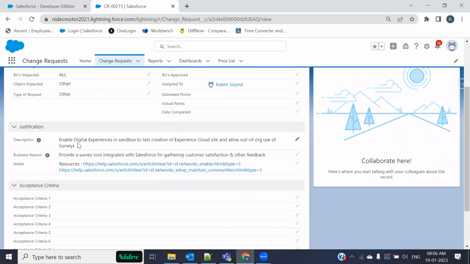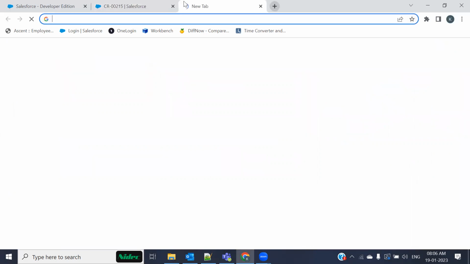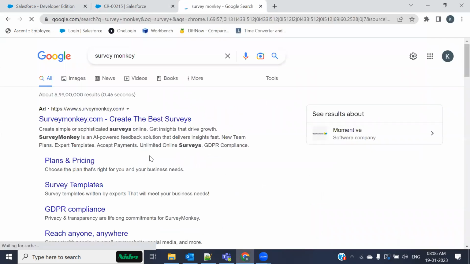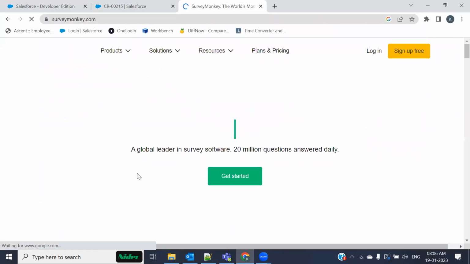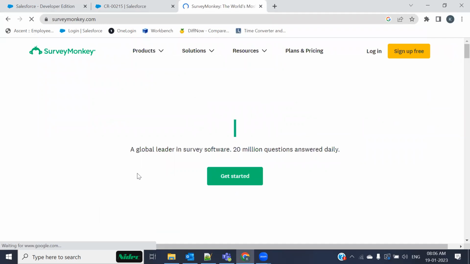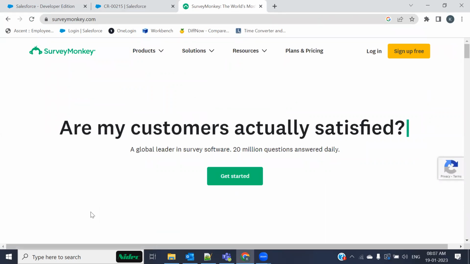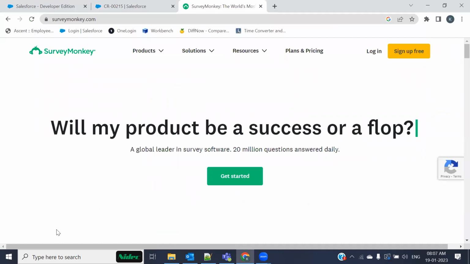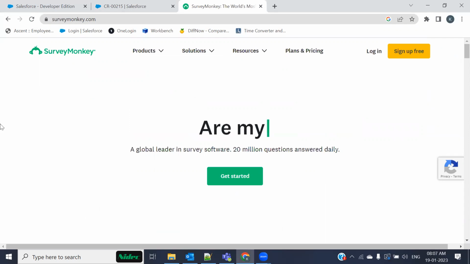Enable the digital experiences in Sandbox to test the creation of Experience Cloud and allow out-of-org use of the service. Actually, I'm not sure whether you know this or not. There is one application called SurveyMonkey. Just try to understand, guys, कि हम Salesforce में कितने capable हैं. If you practice this, आप अपने resume पे डाल के इसके बारे में आगे बात कर सकते.